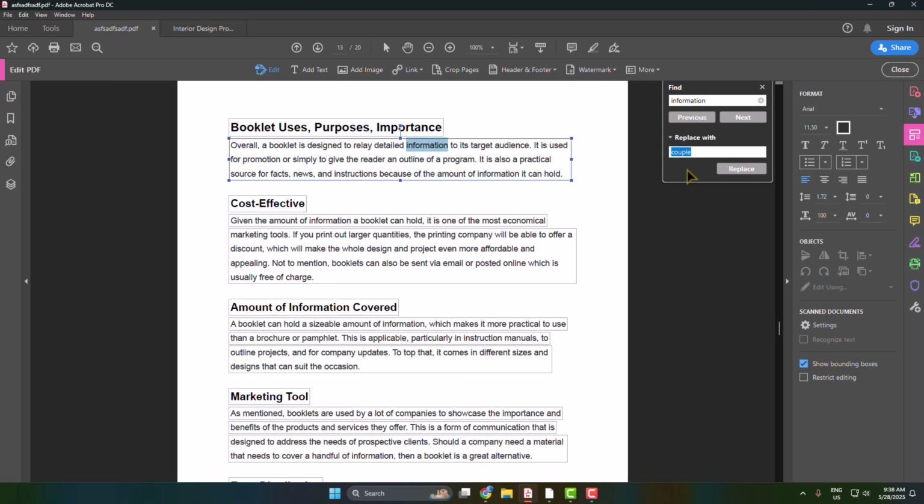So information would be technology, for example, and then just click on replace, and here you can see my text successfully replaced.